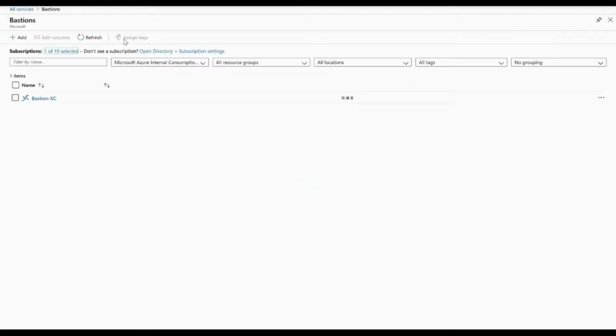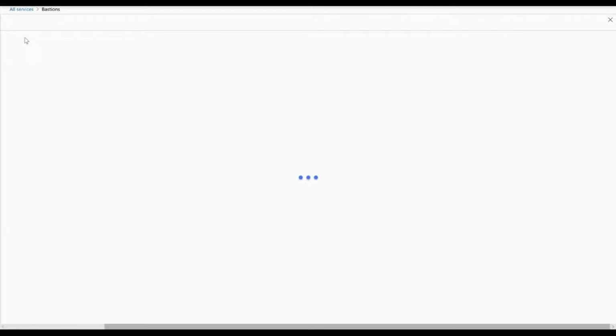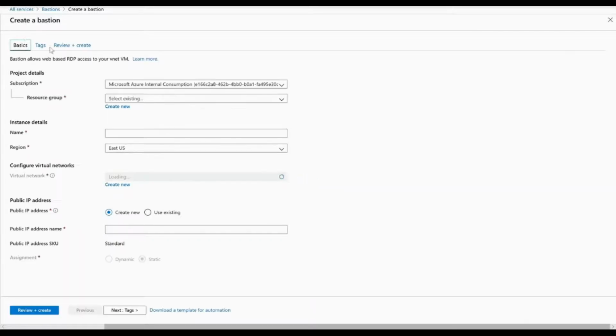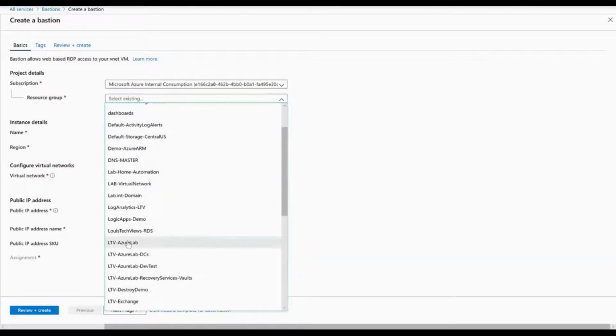Once that's up, you see here I already have one. You'll simply click Add, and that'll take you into the wizard to create a new Bastion service for your environment. First things first, you have to select a resource group or create a new one. In this case, I'm going to select one of my existing ones, LTV Azure Lab.